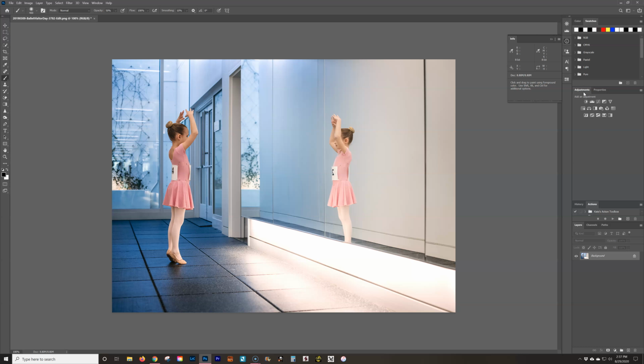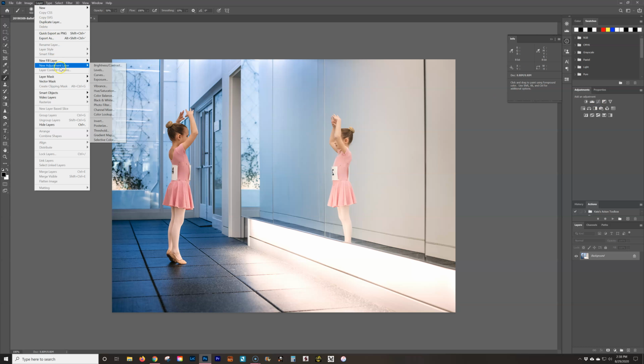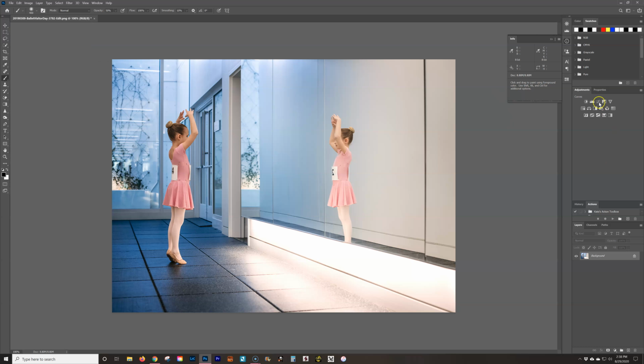You can find the curves layer on the adjustment panel if you have it pinned to your toolbar. It's the little graph with the S in it, or you can go to Layer, New Adjustment Layer, Curves. Either way works. I always just keep it here because I use it quite a bit. I use all of these quite a bit, so I just keep this up so it's really easy and fast. So you're just going to open a curves layer.